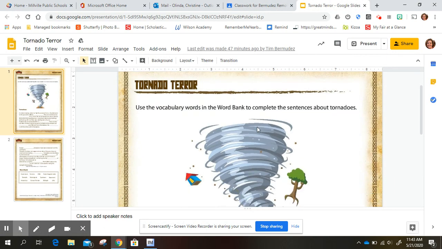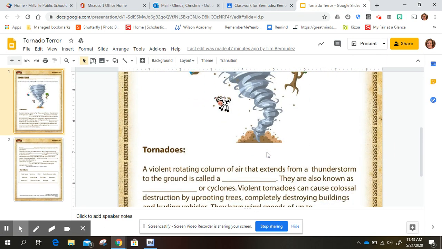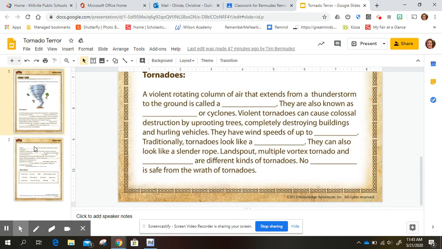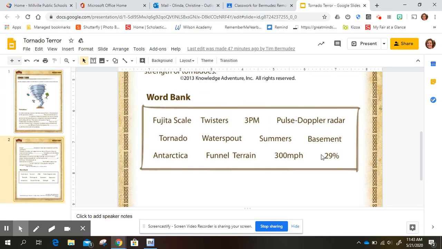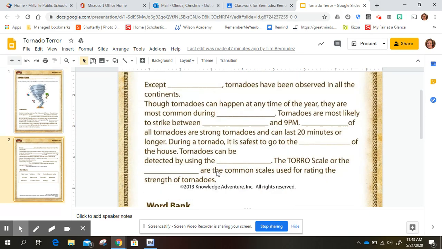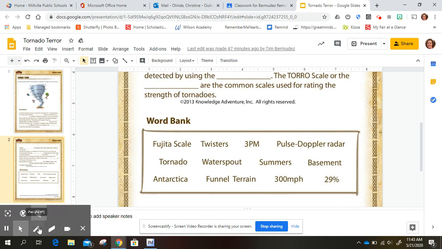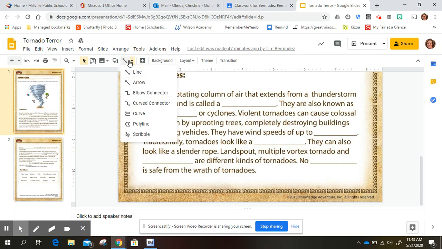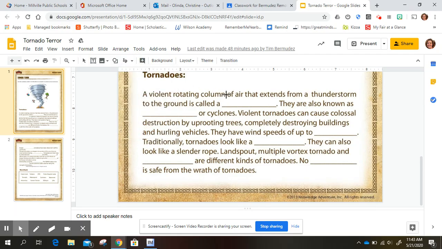All right, it says use the vocabulary words in the word bank to complete the sentences about tornadoes. You'll have to use a scribble tool because it doesn't look like there's a text box. There are 2 slides, and the word bank is at the bottom of the second slide. A violent rotating column of air that extends from a thunderstorm to the ground is called, and I think you guys probably know, that was called a tornado. So I'm going to cross out tornado, and then I'll go back up to the top. You're going to need to use your scribble tool. So you'll go here to the line, go down to scribble, and write tornado.